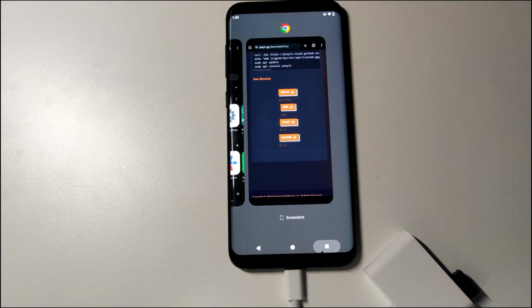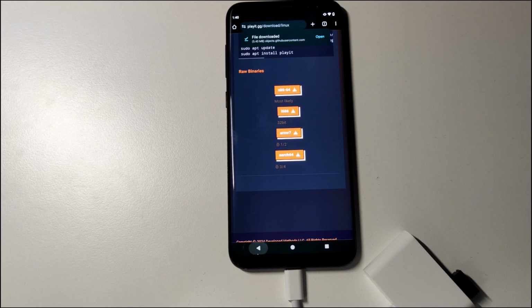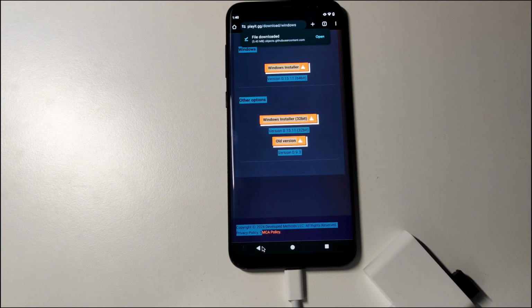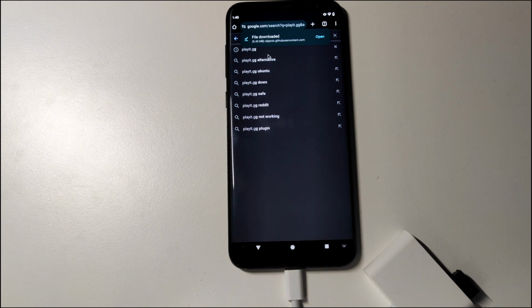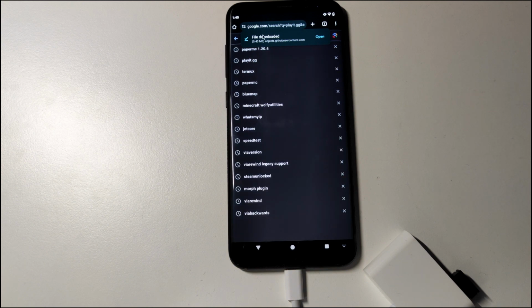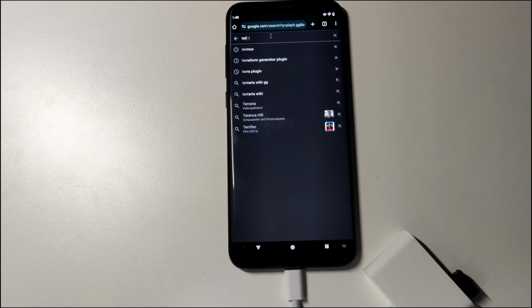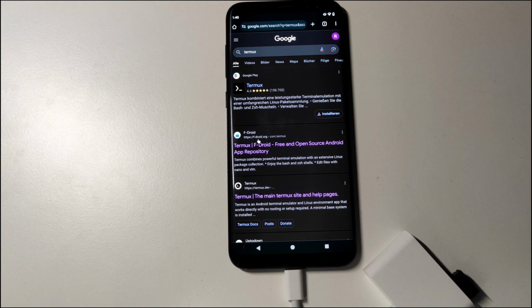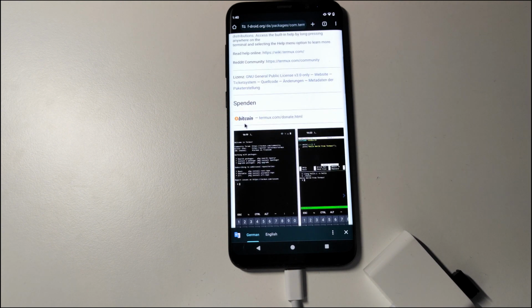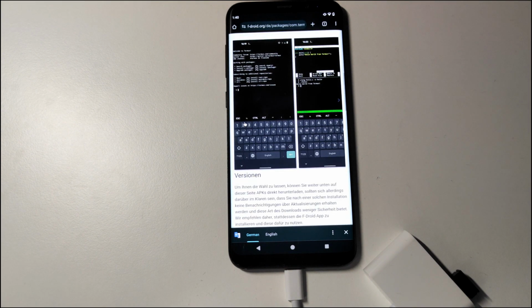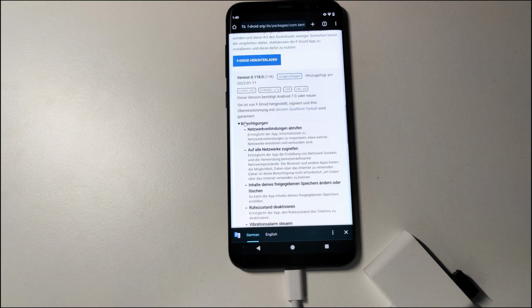you're gonna go to the browser again and download Termux. It's a terminal emulator so you can run Linux and the server on it. You're gonna just type Termux and click on enter, and you need to go to the F-Droid repository and open that. And after you're in Termux, you need to scroll a bit down until you find the newest release.